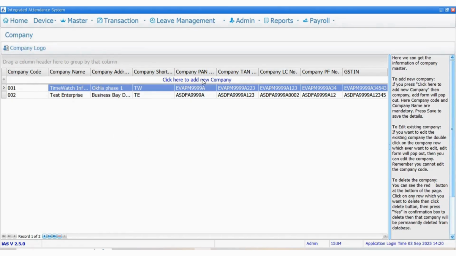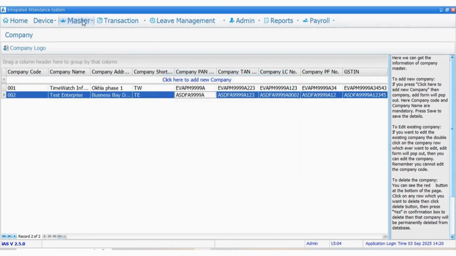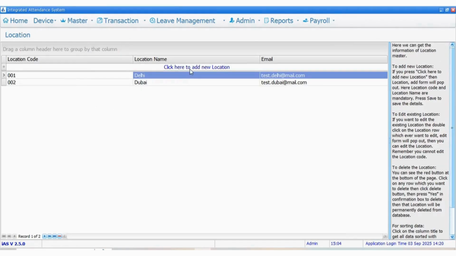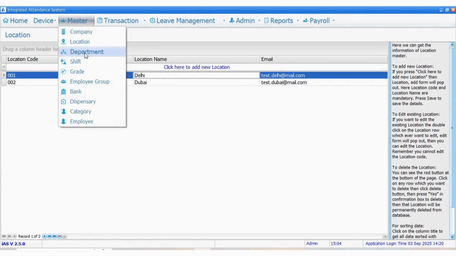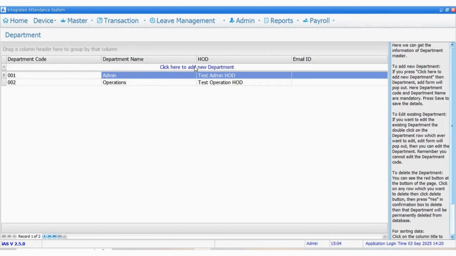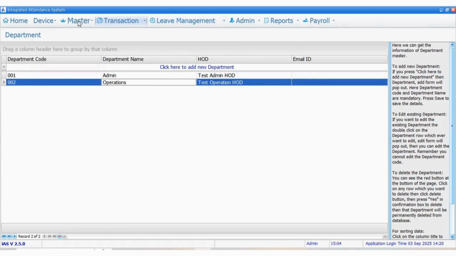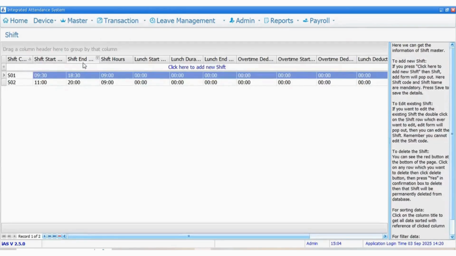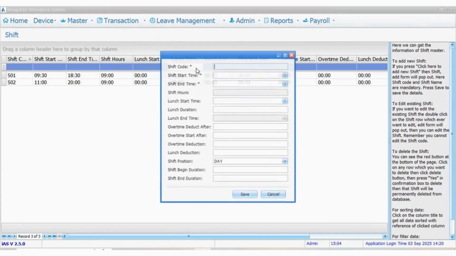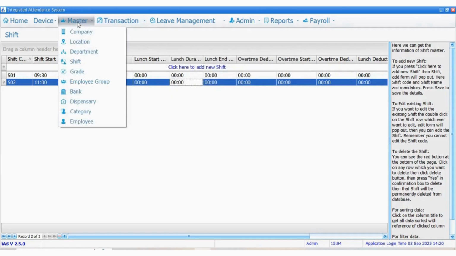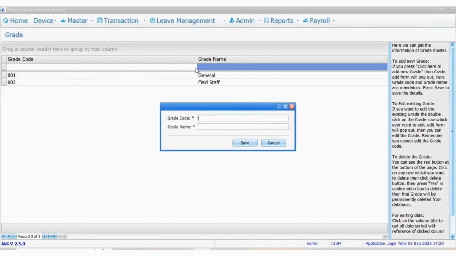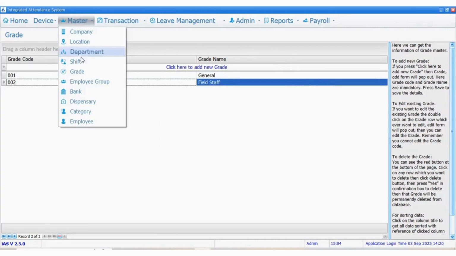In the company screen, we can add new companies into the system. From the location screen, we can add company locations. In the department, we can add and manage different departments. Then move to the shift. From here, we can add shifts with timing, lunch breaks, overtime rules, day-night type, making it easy to create fixed or custom schedules.